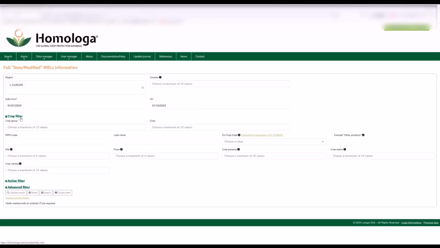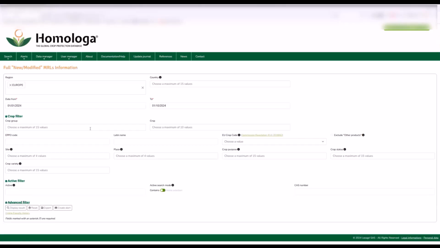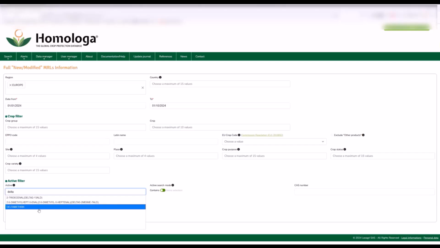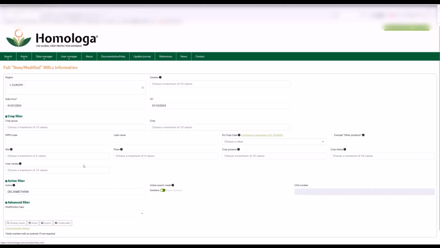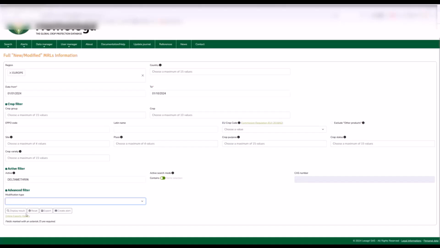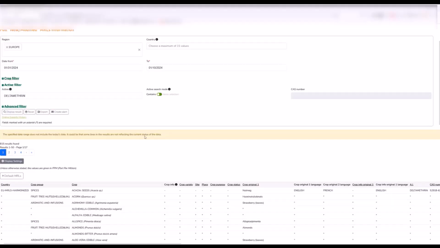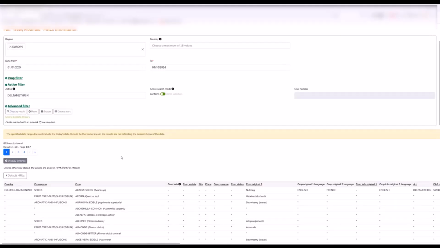In the crop filter, I am not going to play with the crops for this particular example, but then I am going to look for changes for an active ingredient. I am going to select deltamethrin. Then for the advanced filter, I can focus my search on new entries or modified entries. I am just going to leave it empty to have both. I will now run this report. It turns out that I have 815 results. 815 changes in the last 10 months for deltamethrin at the European level.